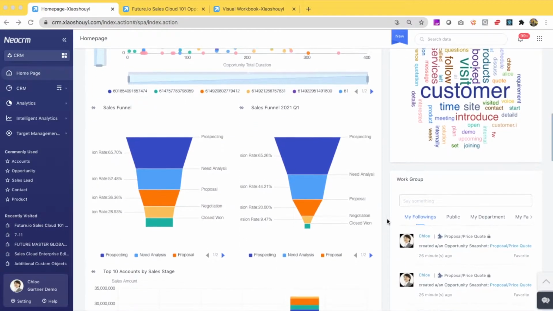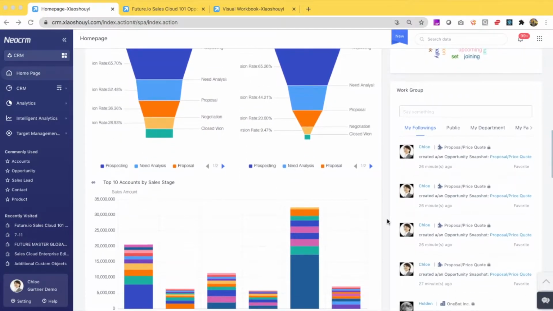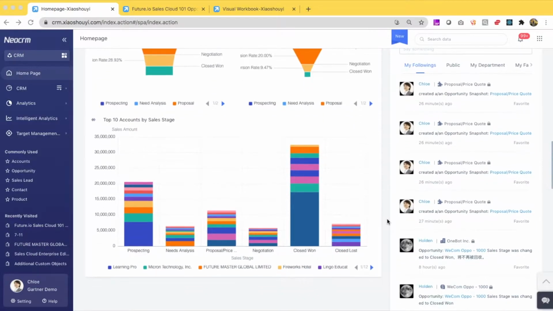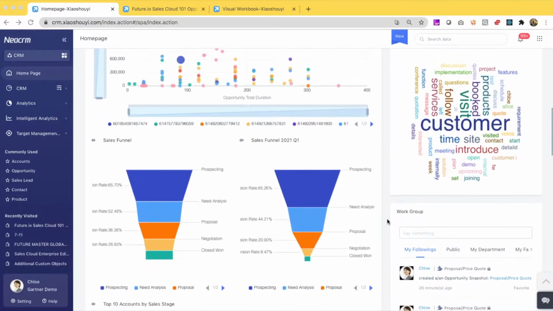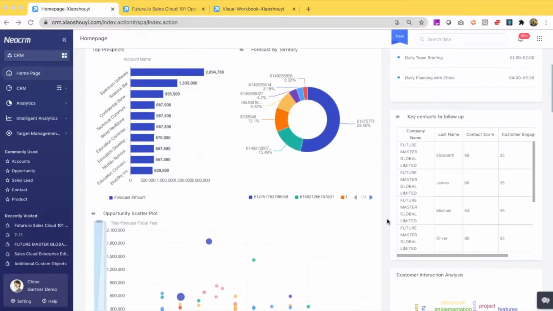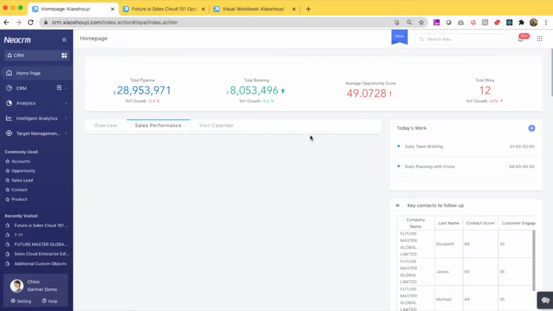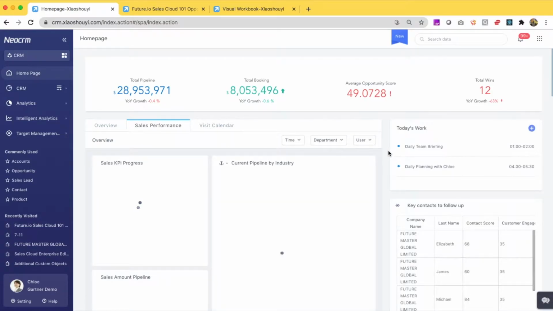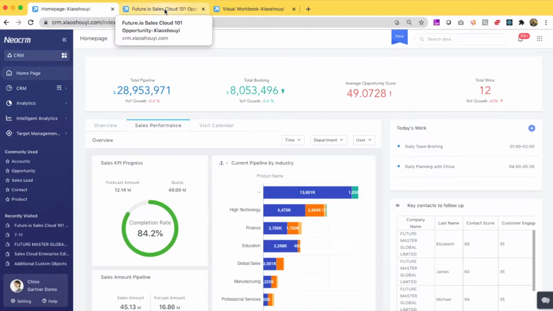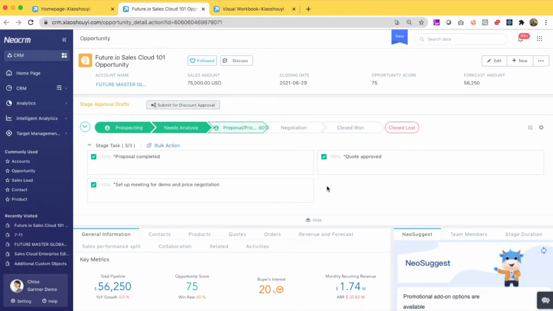Users can create a variety of BI reports and charts to view and analyze aggregated pipeline values, organized by sales teams, territory, and products for different time periods. Let's come back to the Future Sales Cloud new opportunity. This opportunity is using the dynamic forecasting method, where the forecast can be changed with the opportunity score.